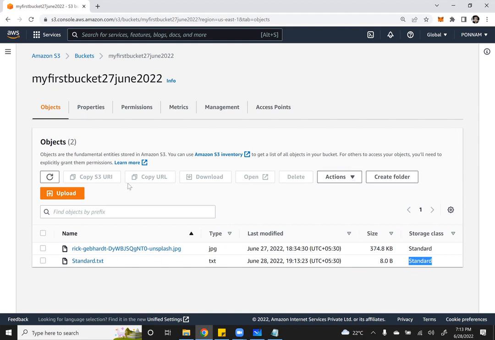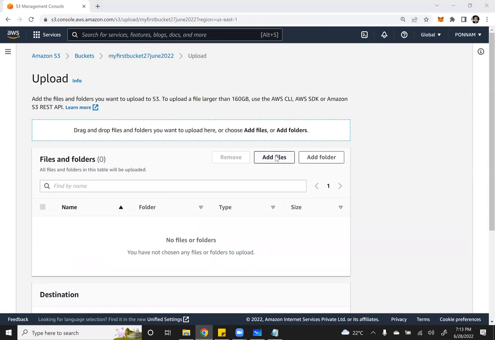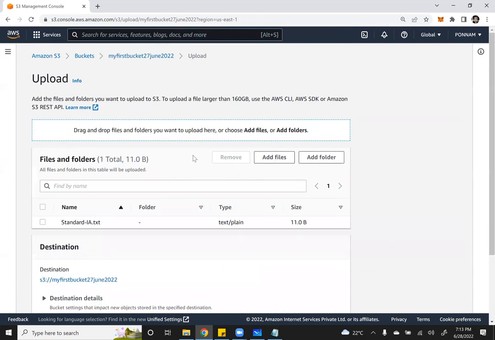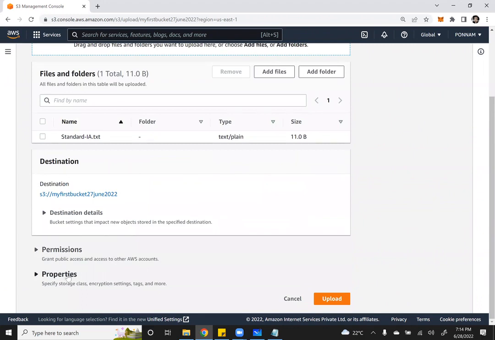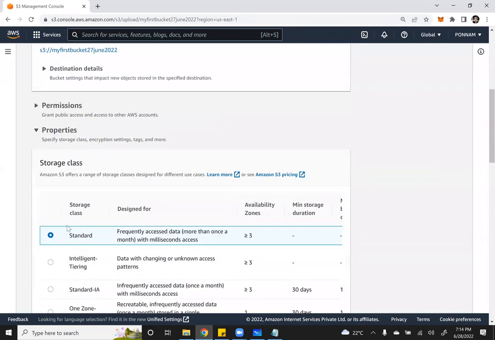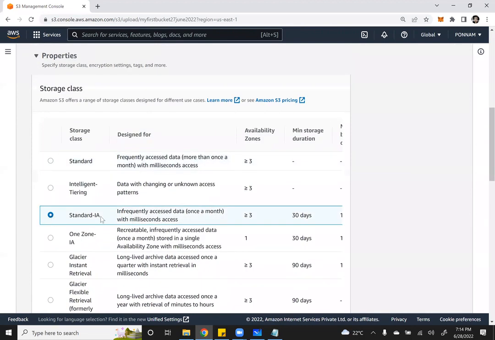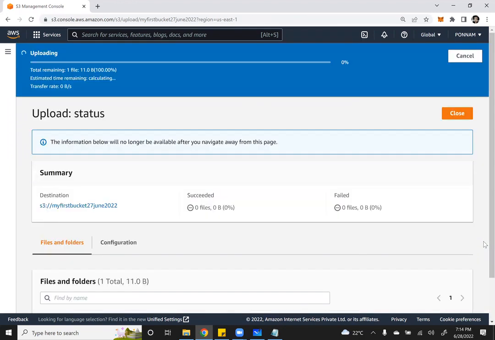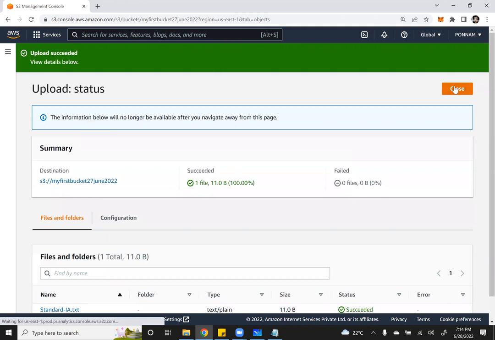Now I will upload another file into the standard IA storage class. The same process we have to repeat, but under the storage class, you have to select standard IA. Click on upload, add files, select the standard-IA file. Up to here, there is no change, right? For every object, the process is the same. But the difference is, after clicking on the properties, you have to select standard IA. And then just scroll down to the bottom and click on upload. Once it is done, click on close.